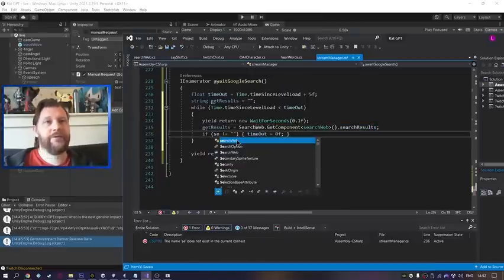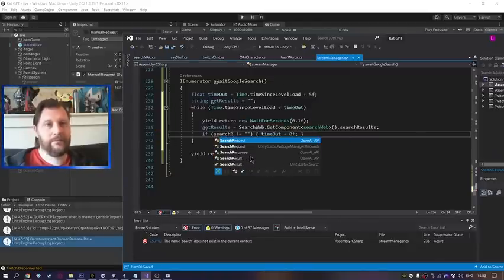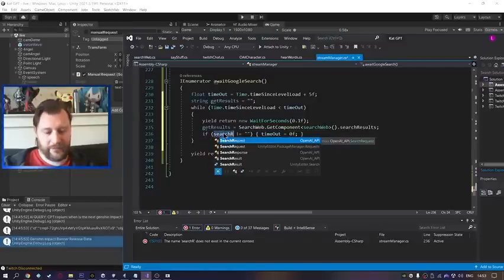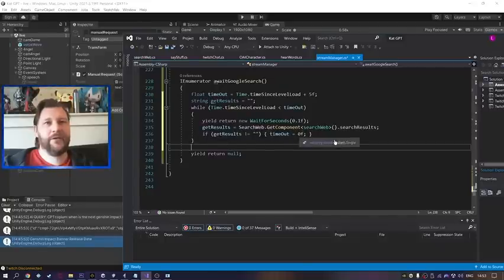If search results is anything other than nothing, where's search results? Oh, it's called get results. No wonder I can't find it. If get results is anything other than nothing, then reset the timeout. And then we can do something with these results.